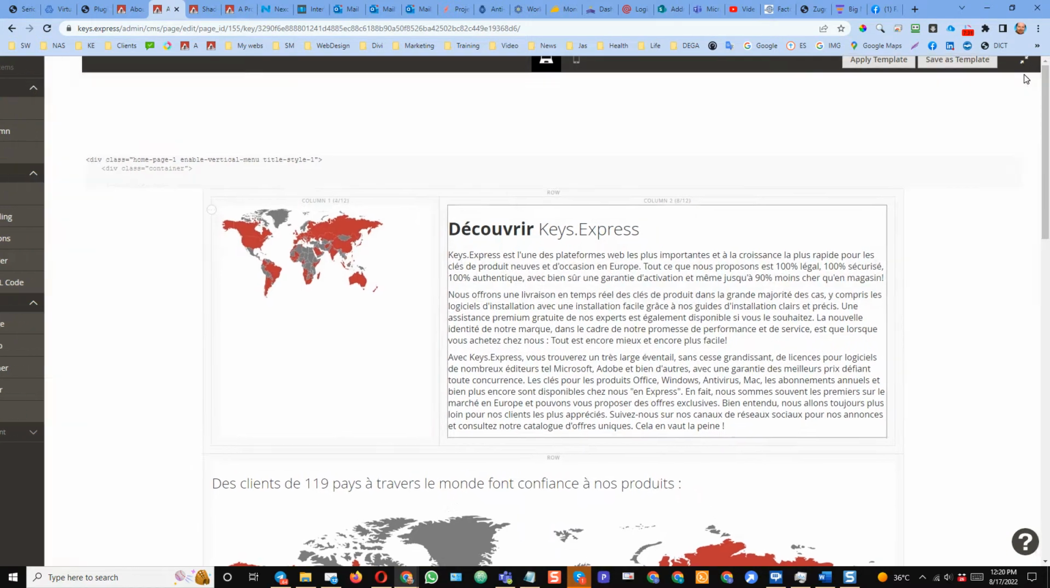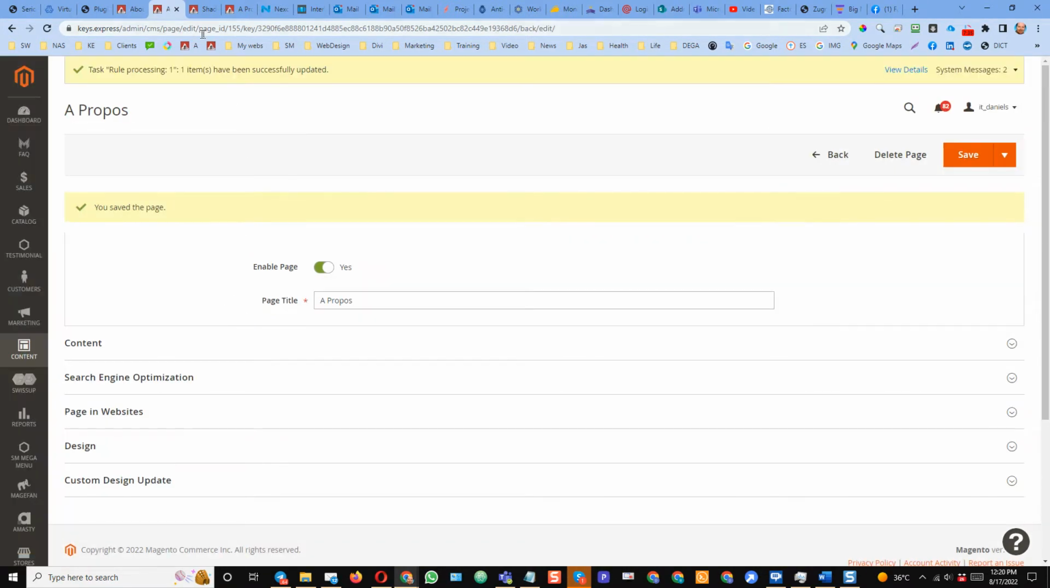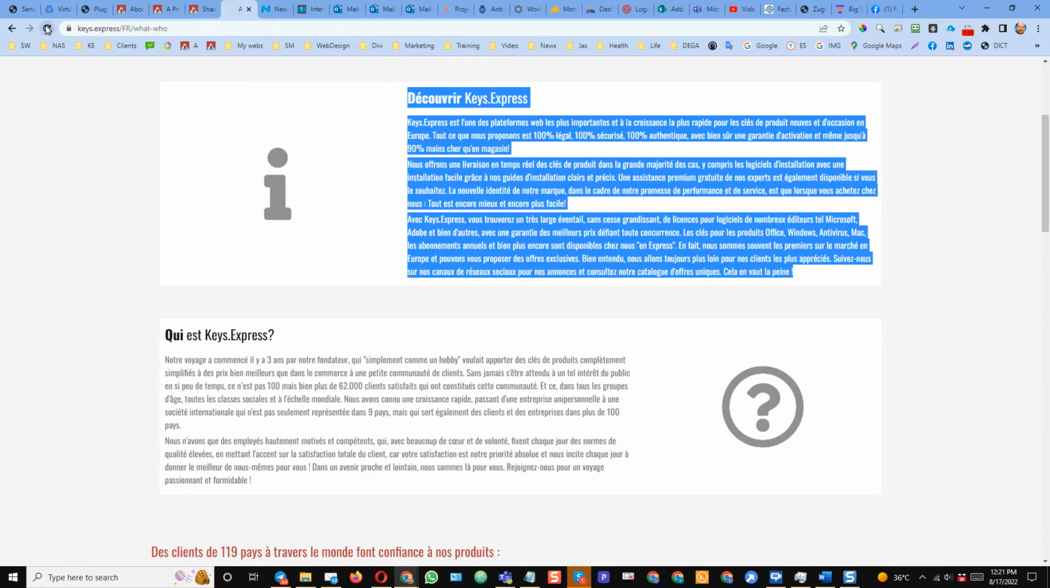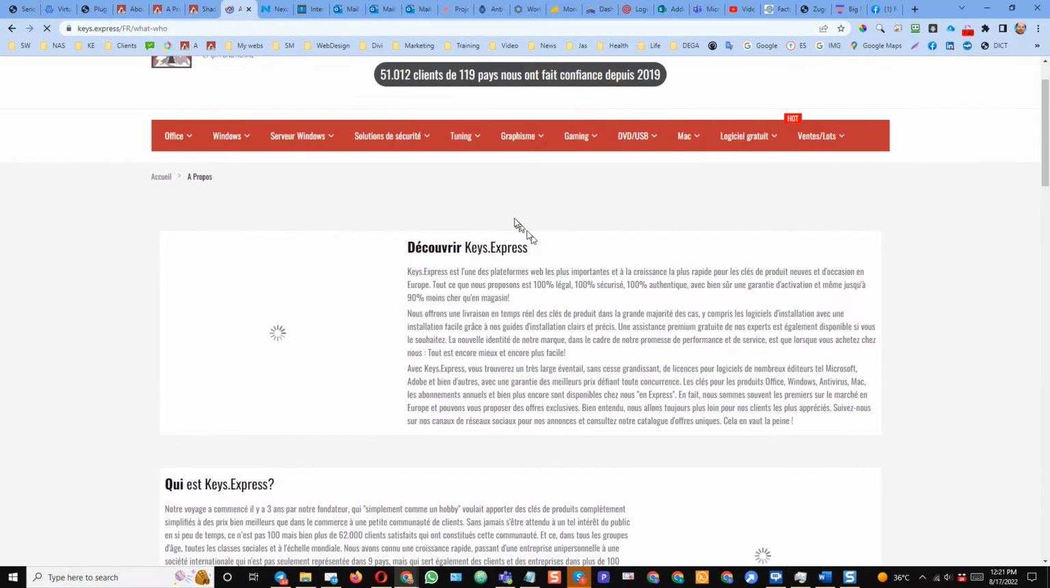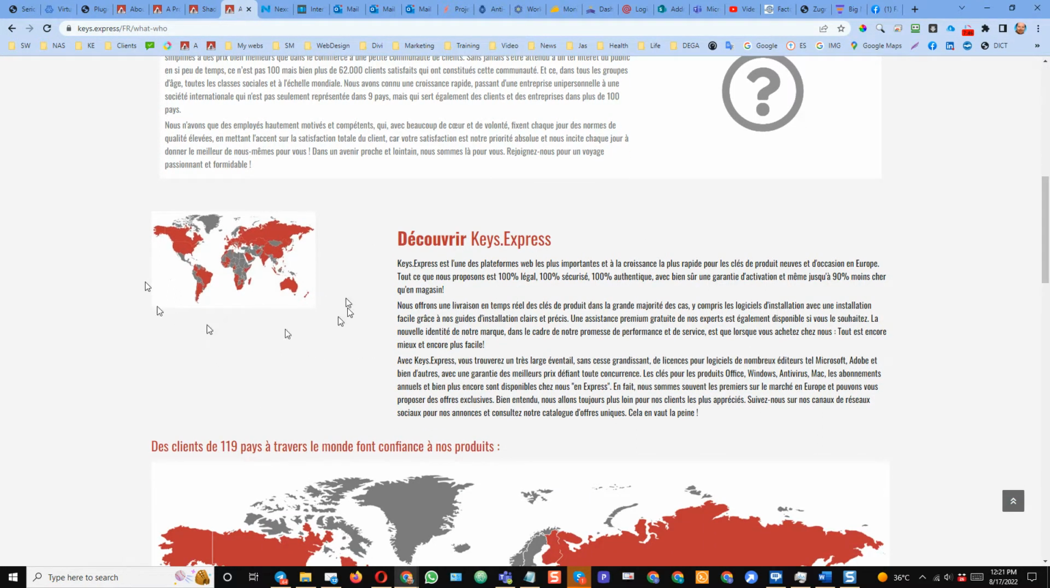I'm going to save this and check it, and you will see that there are some duplicates because this is still there. Now we have this. So here, it doesn't look the way I had it, so we need to make this formatting. We need a white frame, and we need the map centered, and all that.